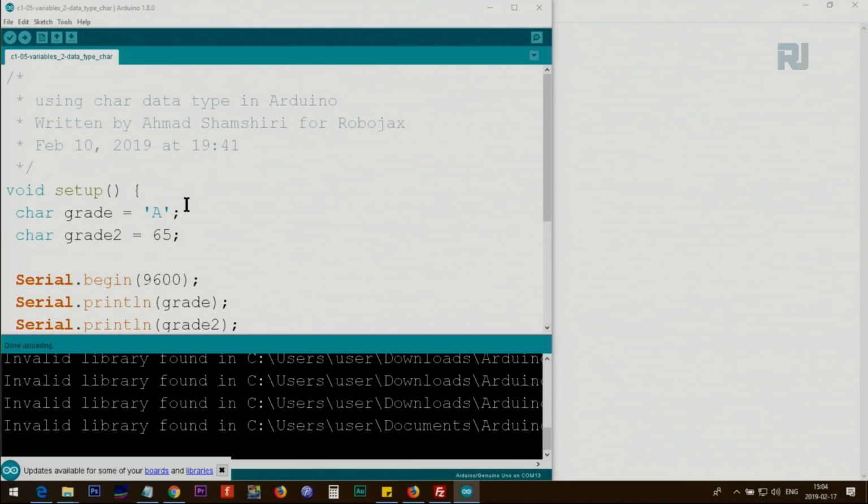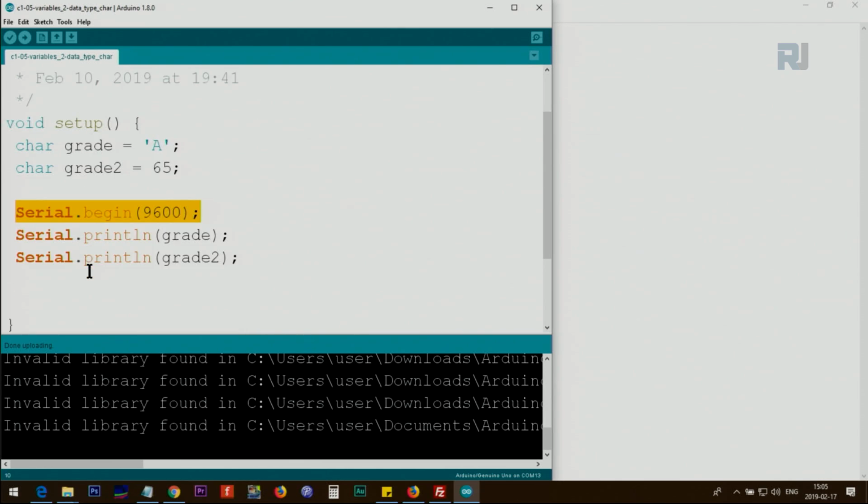And here is an example. We are defining a variable called grade of type character, and here we assign capital A, and we have single quotes. Remember, for character we always put single quotation, and A is assigned to grade. And here I've created another variable called grade2. Remember, in variables you cannot have a number at the beginning. So grade2, now 65 is assigned to this. Now if I print this, 9600 baud and grade2, each will be on a new line.